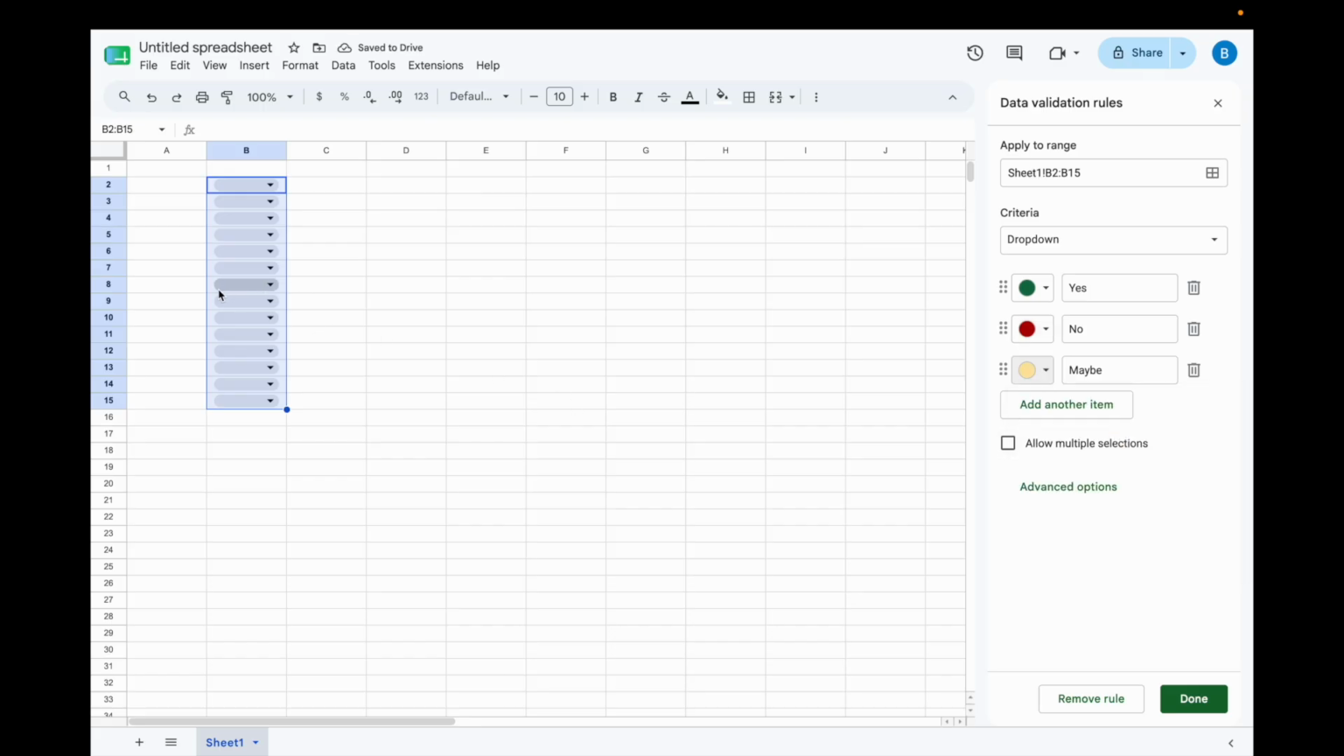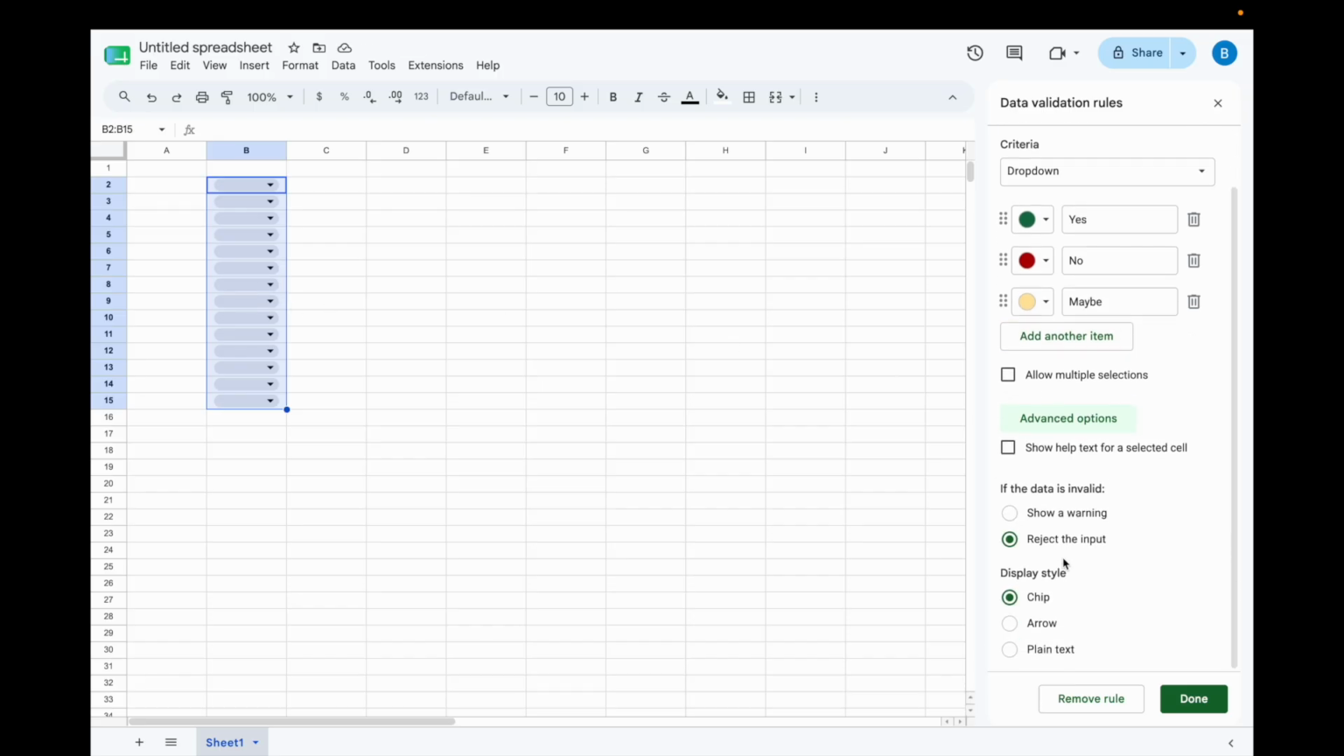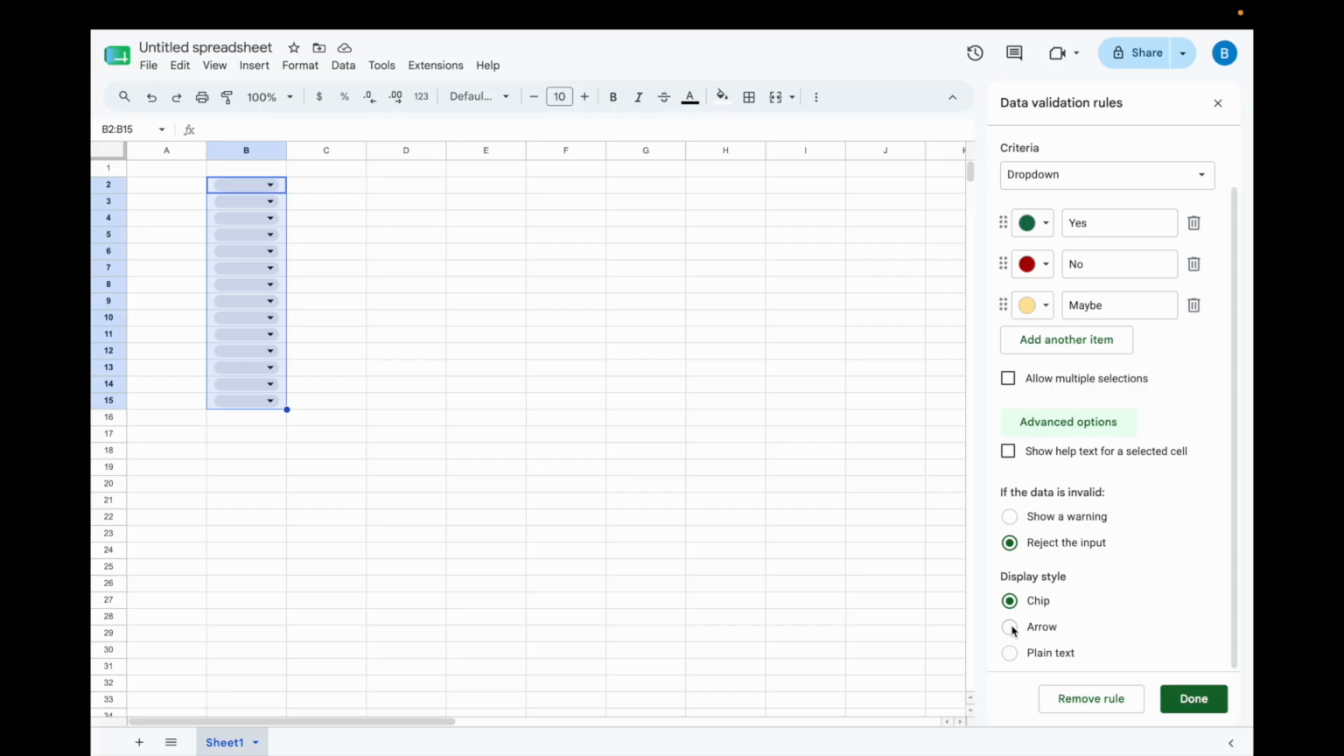Now, as you can tell, this is the way the drop-down list sort of looks like. If you were to go ahead and press advanced options right here and scroll down, you can then change the display style. So there's chip, there's arrow, and then there's plain text. So if you wanted to make this arrow right here or chip, you can go ahead and do whatever you want. And once that is done, everything looks good to you, go ahead and press done.